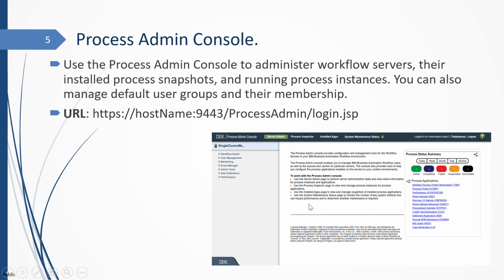Let's go to the next component, which is Process Admin Console. The Process Admin Console is mainly used for administration work. Under the Process Admin Console we manage the installed apps, and there are some administration activities, like we can view the running instances, and we also have an option to provide access to a user or a user group. The Process Admin Console is also used for managing application health and server health.